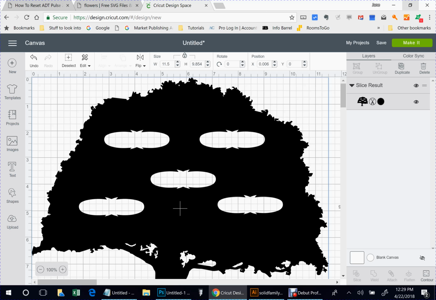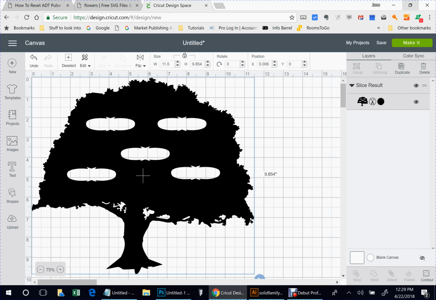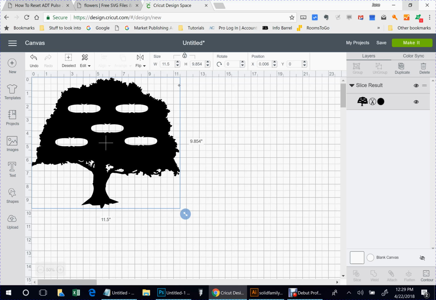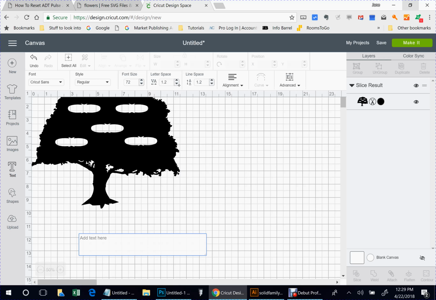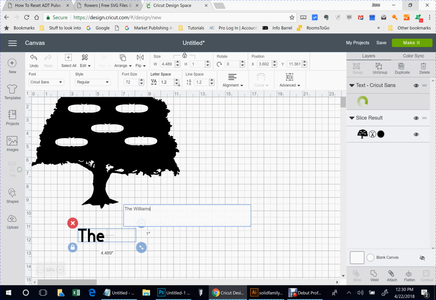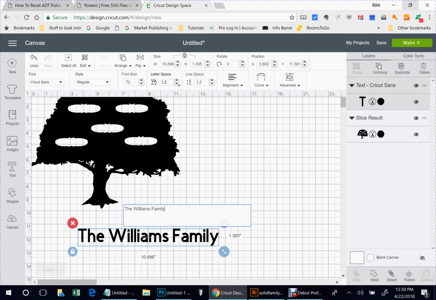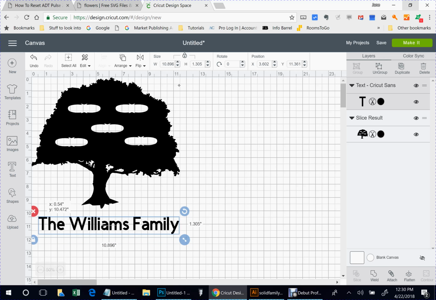All right, now I'm going to minimize this a little bit so we can see the whole picture a little better. The first thing I'm going to do is add a text, and this is going to be the Williams family. I'm just going to keep things simple here with the text and the font. So that's what we want there.